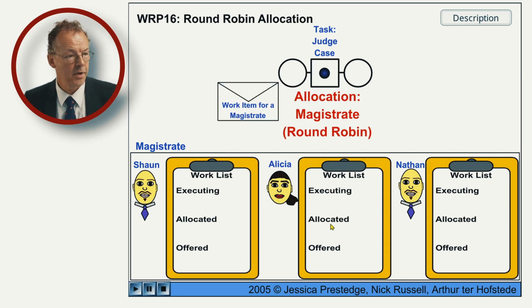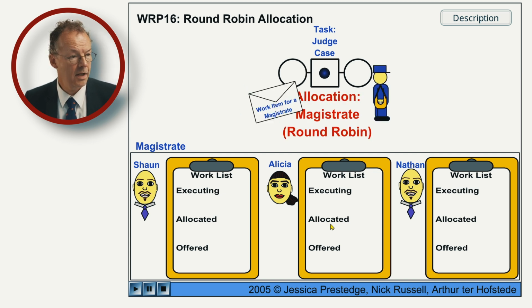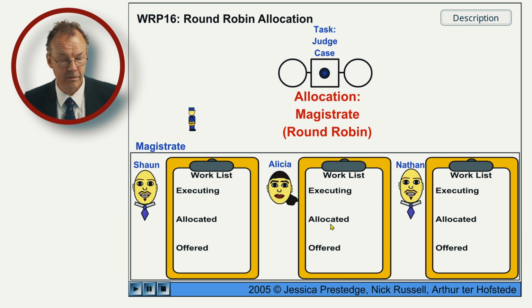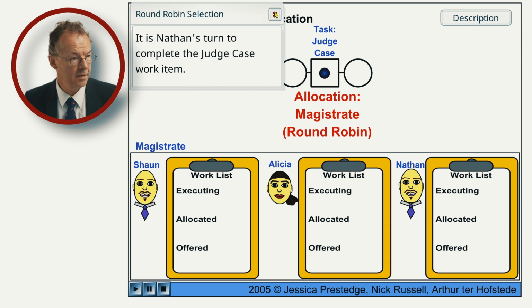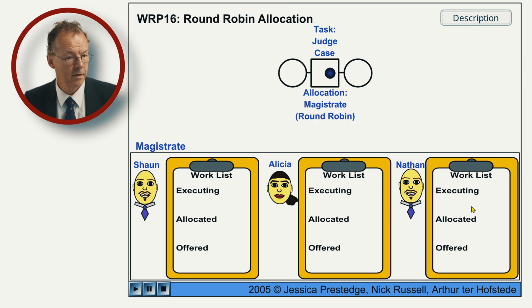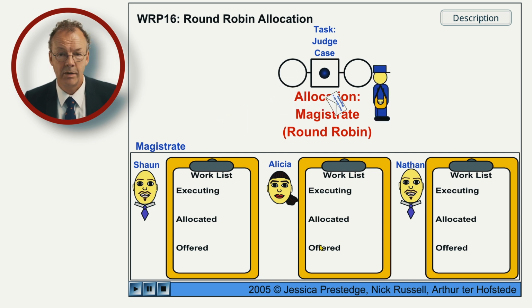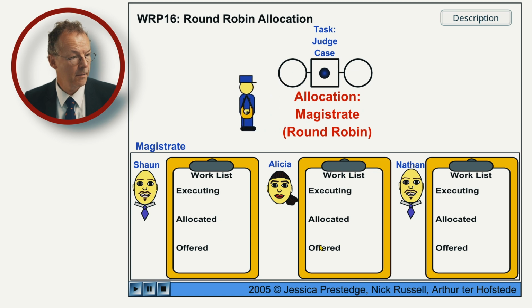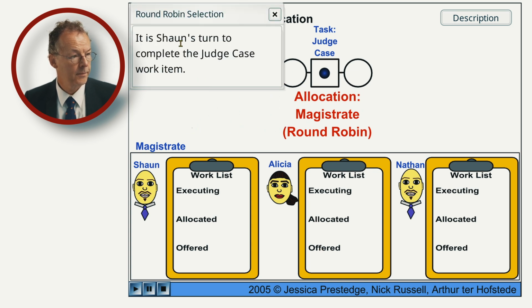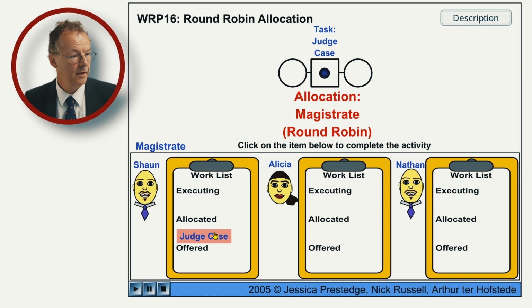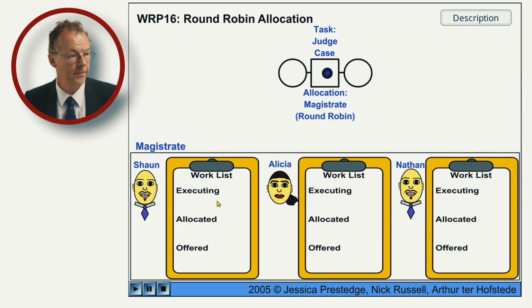And the next one is again allocated by round-robin, and I would guess that it's Nathan. Let's see. Yes, Nathan. And then it goes on like that, so it starts back again with Sean, I would guess. Yes, and you get the idea.